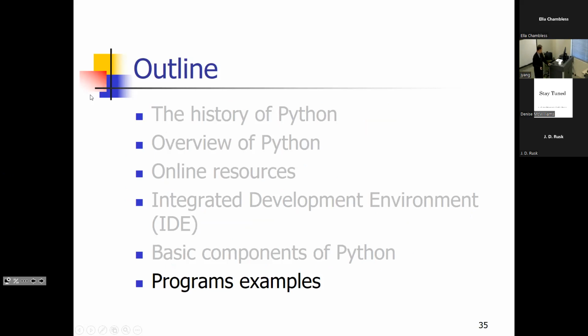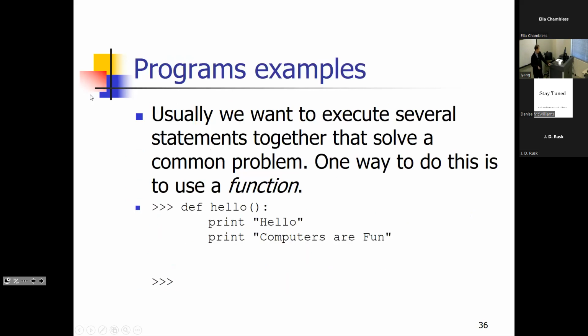Next, I want to give you some examples of simple Python programs. So this program is to print hello, and the code is found in the IDE. Once we run a program, we define a function, and then we call the function in the command window. In some other IDEs, we can directly put the statements together or define a function. So this is a simple example.